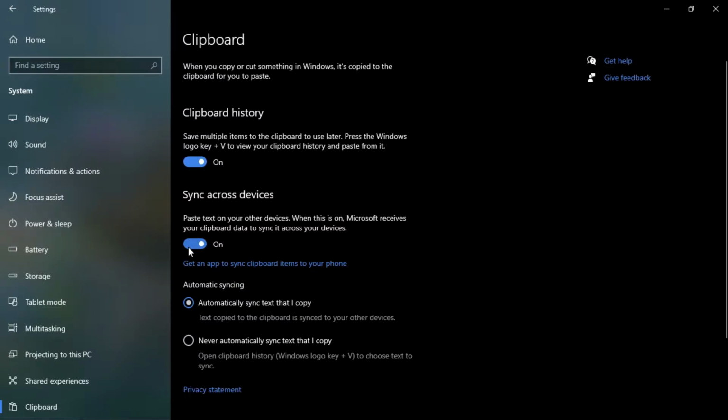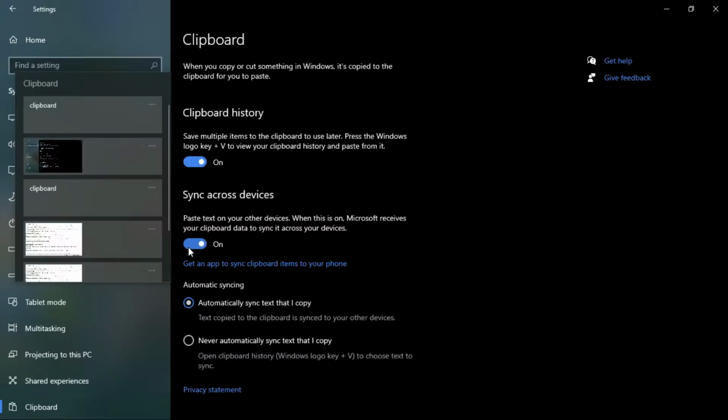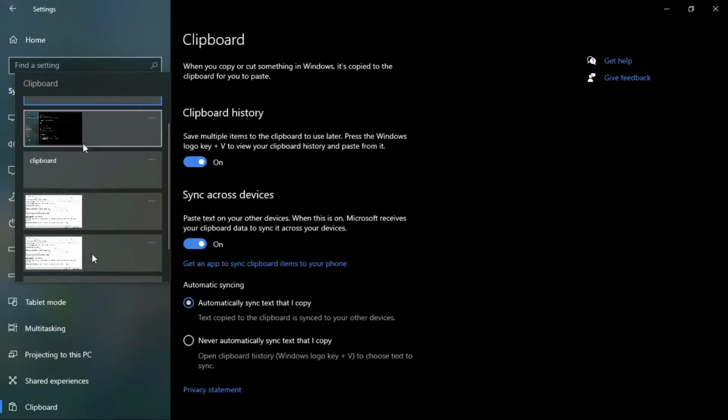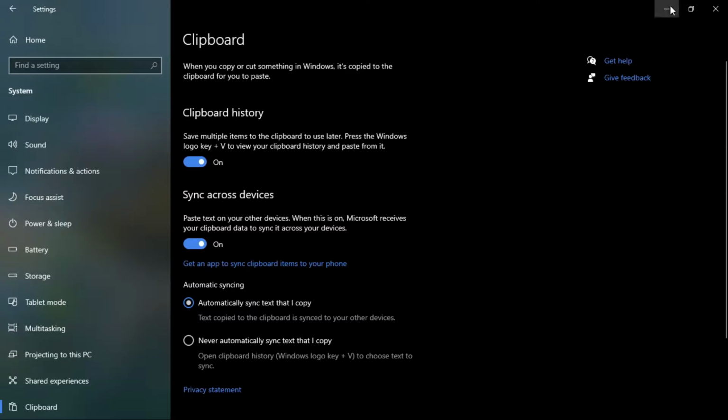What this will do is enable clipboard manager and it will sync your clipboard manager to another Windows 10 device you have. You can launch clipboard manager by simply pressing Windows plus V and it will show each and everything you copied till now. After enabling clipboard manager, it will also show images if you copied an image.